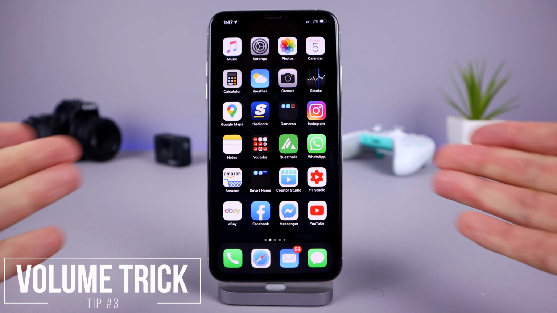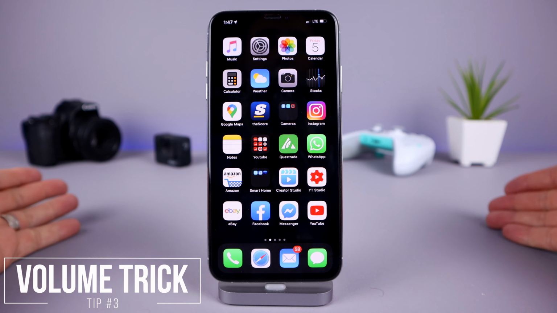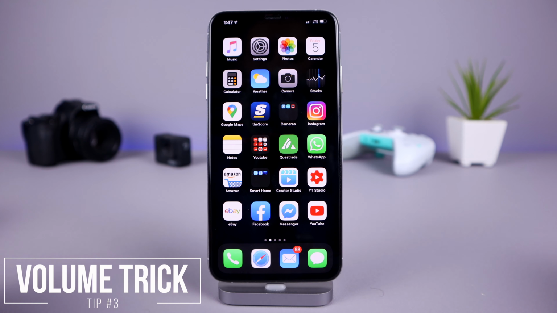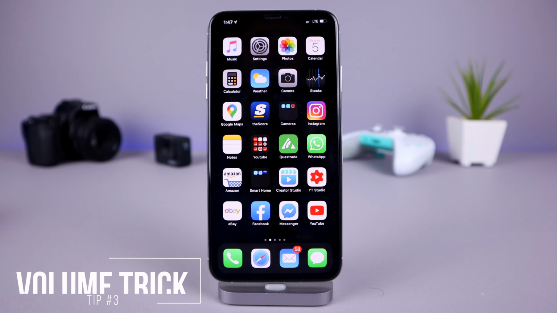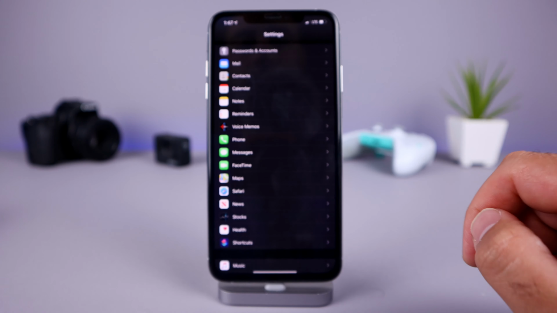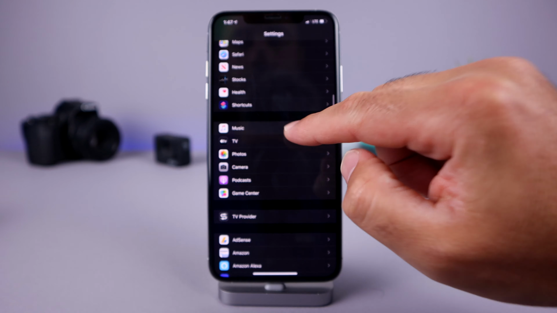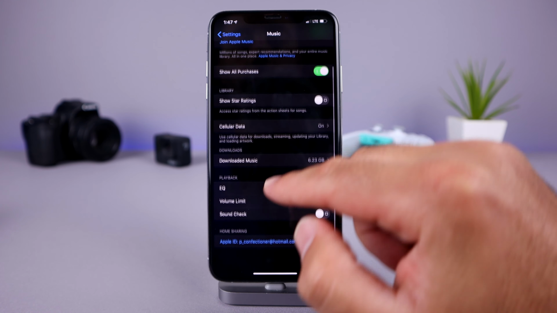And our next trick is for our music lovers that like to listen to their music from their iPhone out loud. So if you put your phone on your desk, or if you have it just sounding like this and you want to turn music on, I'm going to tell you how to make it much louder. So first thing we're going to do is go over to settings, and then we're going to scroll down to music, and we're going to go over to EQ.